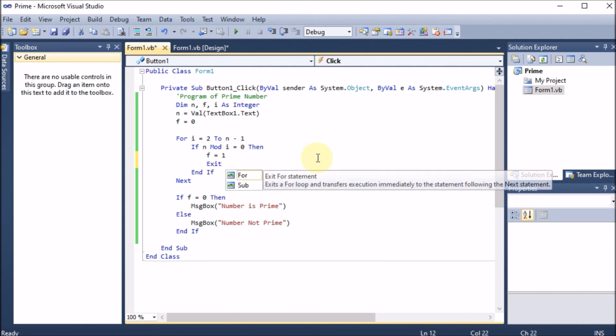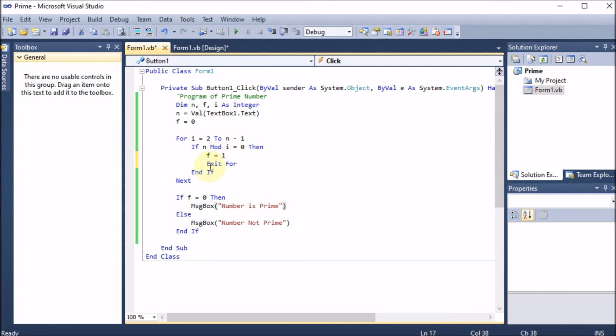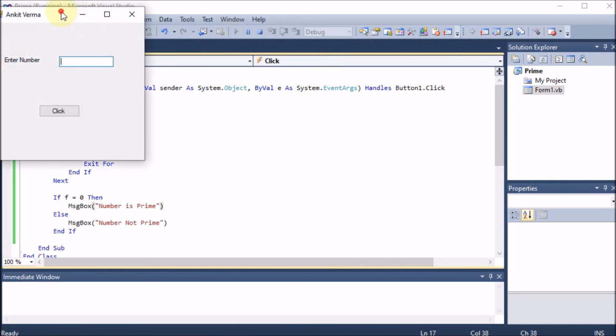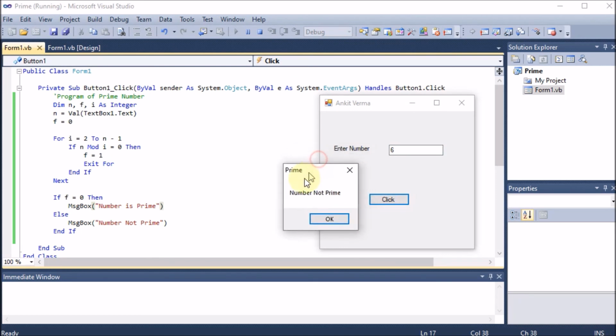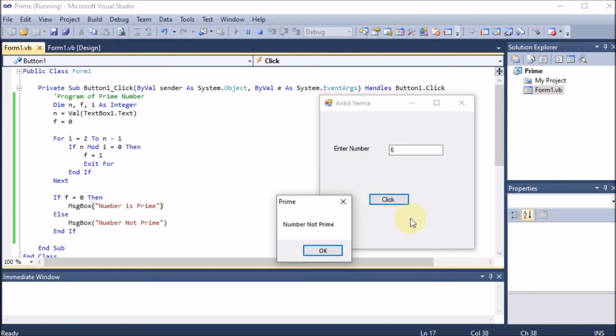Exit from where? There are two options: Exit Sub means you exit from the sub, and a sub is the function of the button. So Exit For: we want that whenever this statement becomes true, it should exit the For loop. Now there will be no impact on the output. The output will be the same, but the program will run fewer times. So if I press 6, again the output will be the same. If you run this program, no output change will be there. But logically you should understand that at the very first stage it will go to the exit.